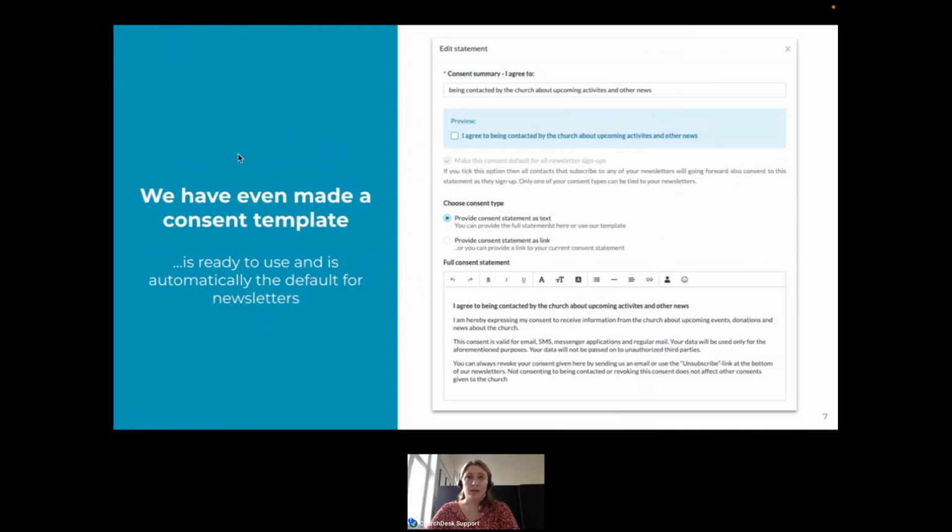We have also created a consent template. We're going to talk about this later in detail, but what has changed about the consent is that it used to be that you had to link to a consent, and now you have the choice. You can provide your consent statement as a text. This is our template. I'm going to show it to you in detail later. Or you can choose to, as you used to do before, provide your consent statement as a link. The consent template that we have created is already ready to use and is for now automatically the default for newsletters. You can change it and modify it to fit your needs as you like.